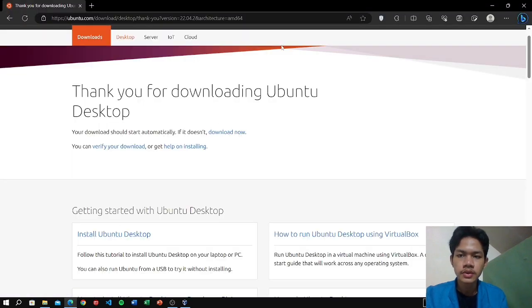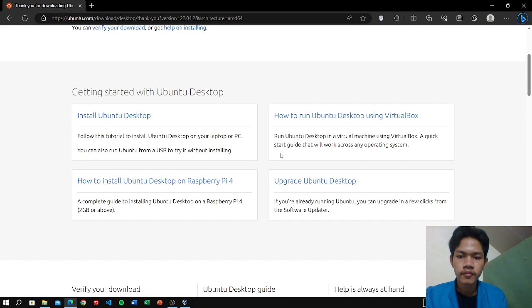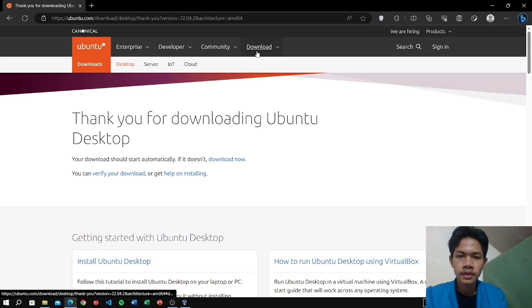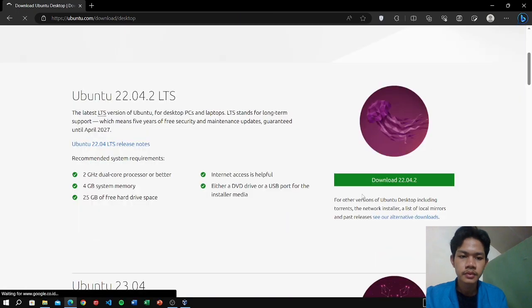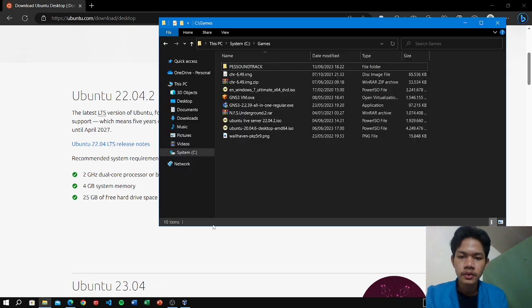You can download Linux on this website, https://ubuntu.com, and for the download, you can click here and here, but I already have Ubuntu here.